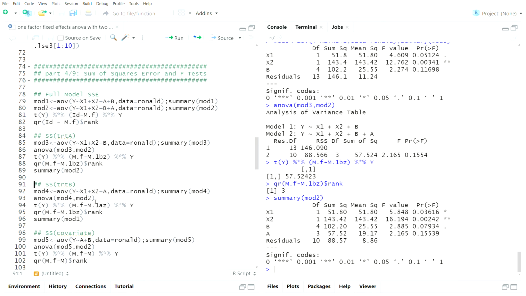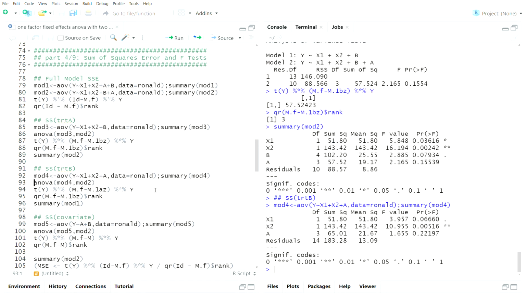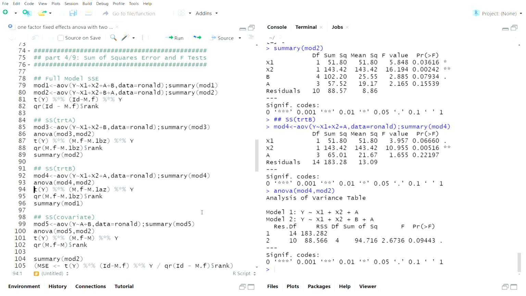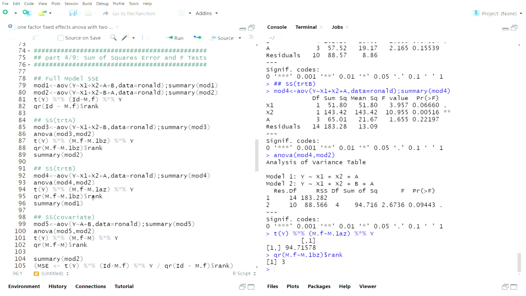8857. Now the sum of squares for treatment B means we fit a model without B in it. Then we compare the sum of squared errors for the full model and this reduced model. So here's the full model, 8857. This reduced model, 183. The difference is 94. To calculate it from scratch, we take the perpendicular projection of the full model minus the perpendicular projection of that reduced model, and that's y transpose y, and we get 9471. It's the same. Degrees of freedom is the rank of that quadratic matrix, which is 3.